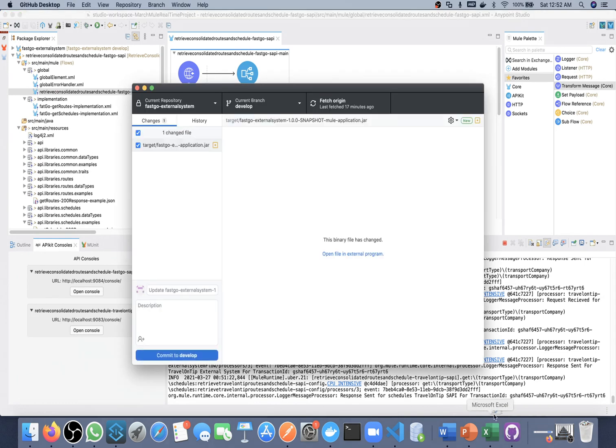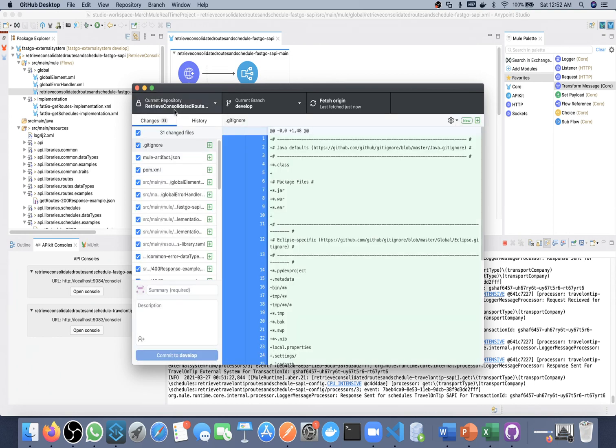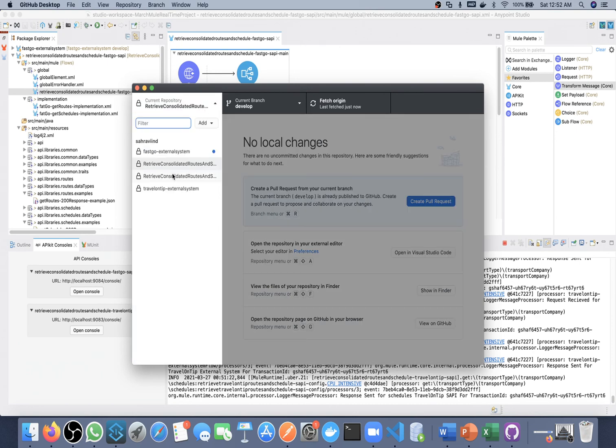So we'll go to GitHub Desktop. This one will select our retrieve consolidated, and this one the FastGo one, with the message code checking for FastGo service. We will commit in the develop branch. Let me commit, let me push this. Fine, so we are done with all.